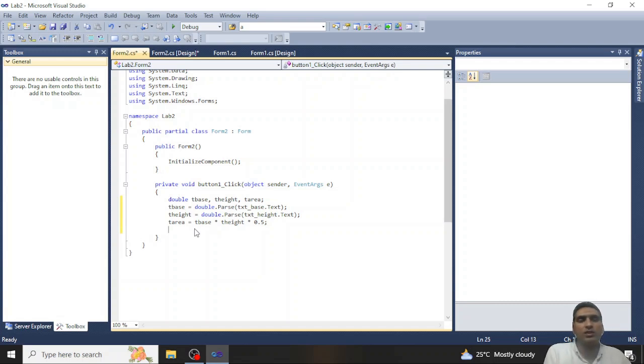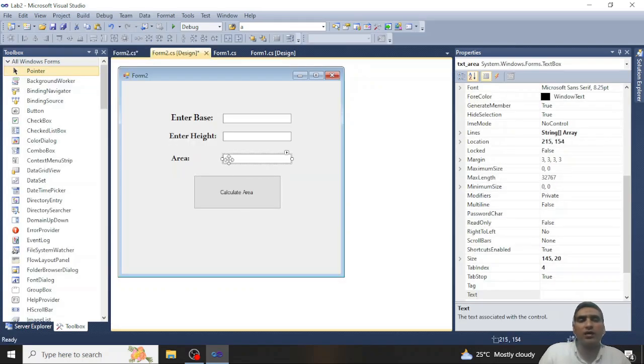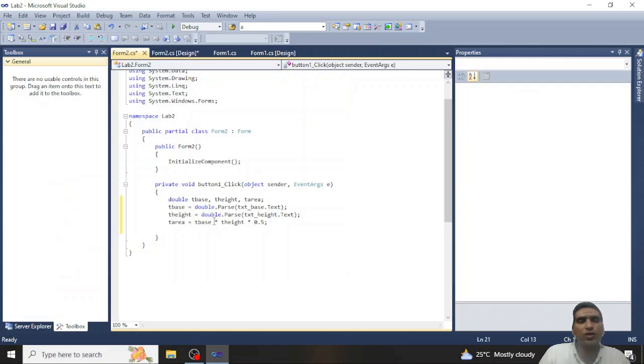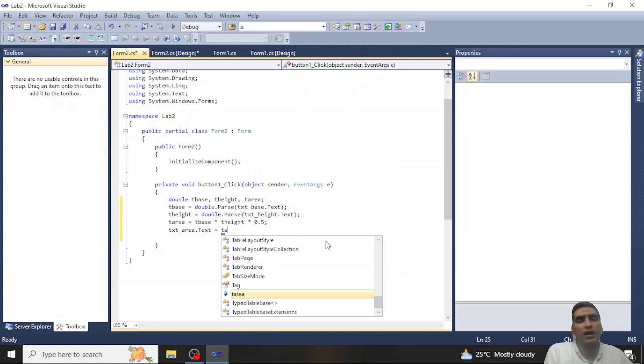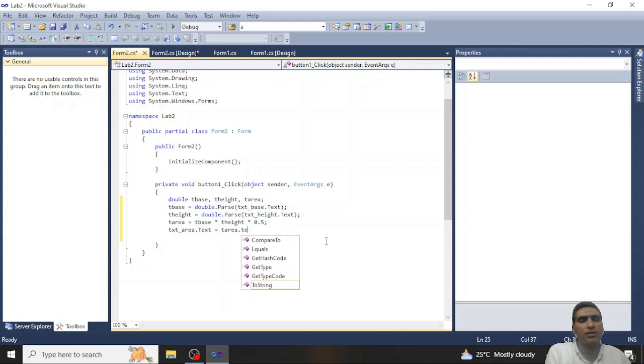Now this t area needs to be displayed in our text box area. This is text area, so the resultant value needs to be displayed in this text box. For this purpose, text area dot text equals t area, which is the calculated area, dot to string. Because your calculated area is of type double, you have to convert this double to string and put this string in the text box text area. So now we can execute this code by debugging this code.